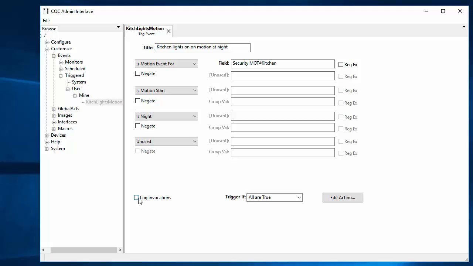You can also use log invocations here. If you check this, it will log every time it's run when it starts and stops. And this can be used to figure out if you are having it run when it really shouldn't be. In other words, it's not filtering quite as well as it should, so it's running in response to event triggers that really shouldn't be running it.